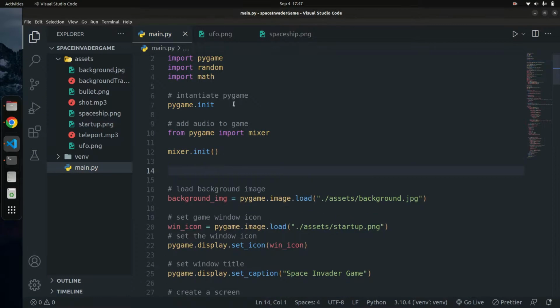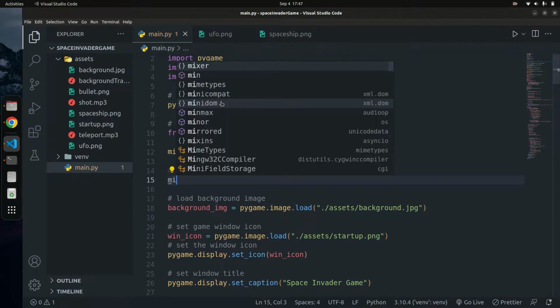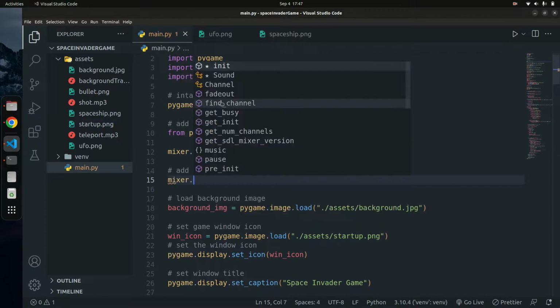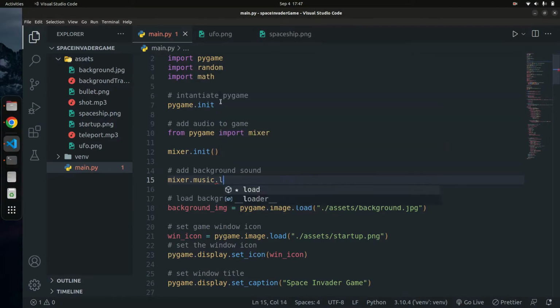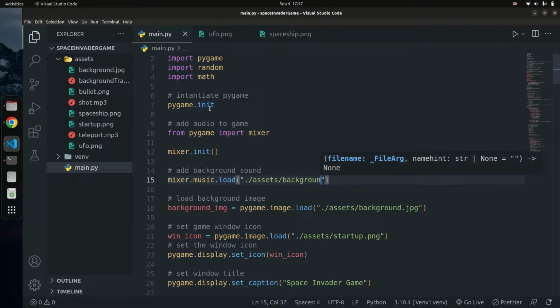You're going to init the sound mixer. You're going to go ahead and add the background sound. So you say add background sound. This is a sound that will be playing in the background, so it's background sound or background music. I'm going to say mixer.music.load, and you're going to see me passing the path to this music file that you want. So it's going to be assets/background track.mp3. I think it's mp3, right, or mp4. It's mp3. Okay, so I get that loaded in there.